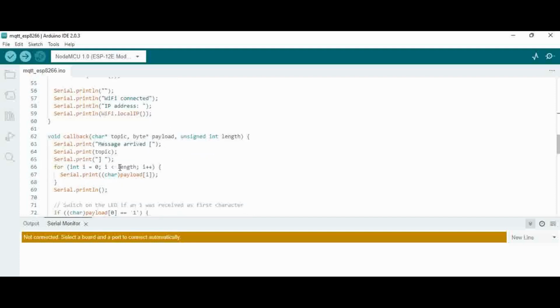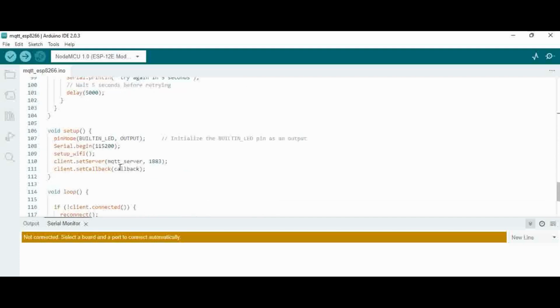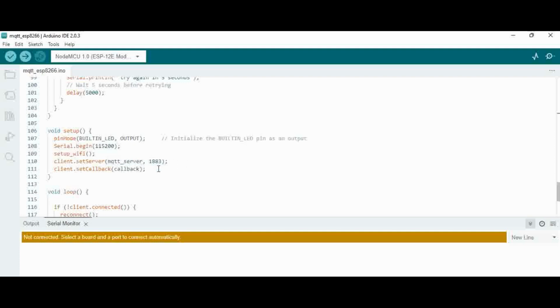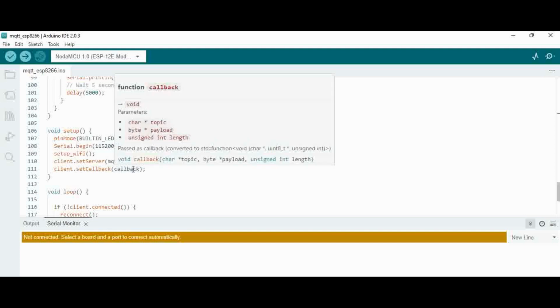Now if you come down, once the setup is done, we are setting the server and trying to connect to it by calling client.setServer. We are connecting to the MQTT server, which is broker.mqtt-dashboard.com, and then the port number, and post that we are setting the callback function to callback.